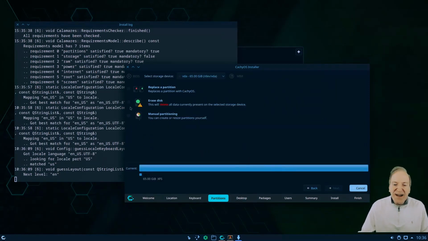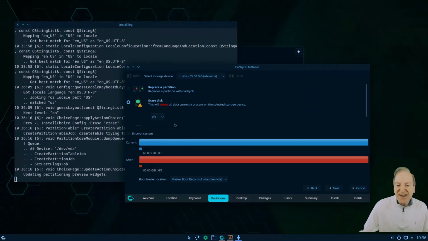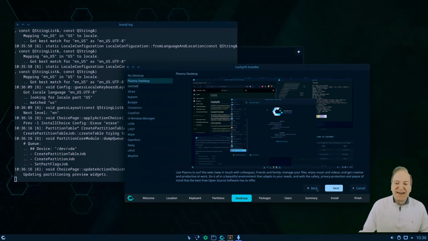And then here, I'm just going to select Erase Disk, Start from Fresh. I noticed that it's using XFS for the default file system. You can select here and manually select Btrfs or ext4 and so forth. Not really sure why it's XFS, but given that it's the default, I'm just going to kind of go with that. So I'm going to hit Next.